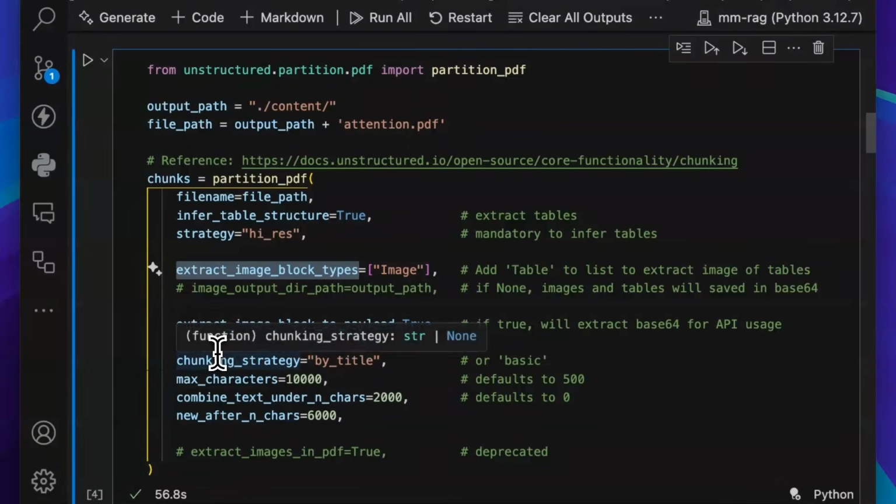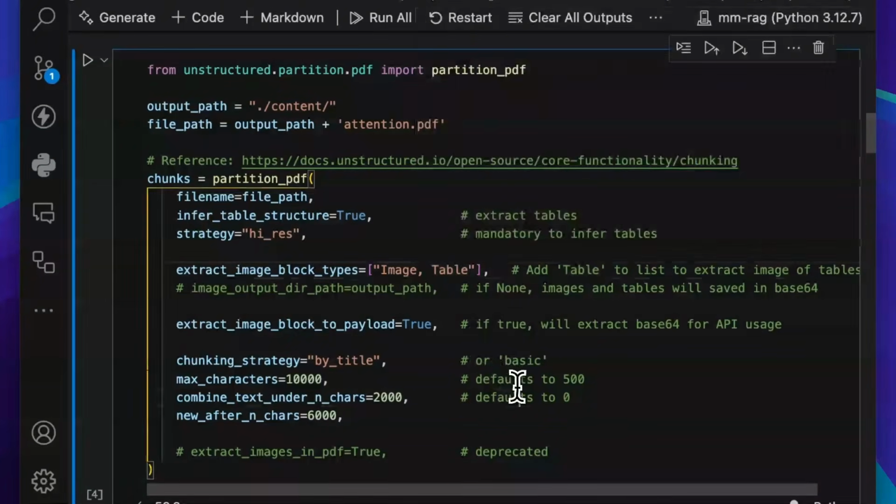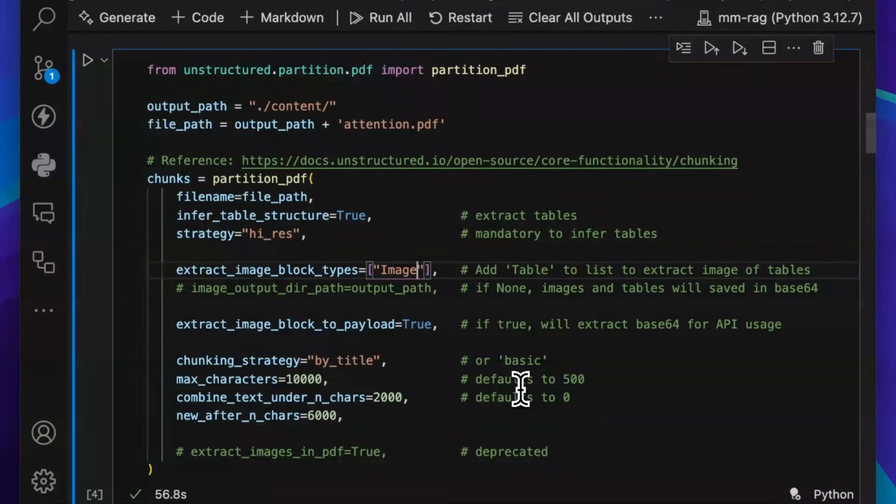So the new, updated way of doing this is with this parameter right here, which is extract image block types. And right here, you're going to set it to image if you want to extract the images from your PDF. If you want to extract the tables too, for example, you're going to add table like this. Now, in our case, we only want to extract the images. This is not going to stop extracting the tables. It's just not going to extract the tables as images, okay? It's still going to extract the tables, as I'm going to show you in a minute.